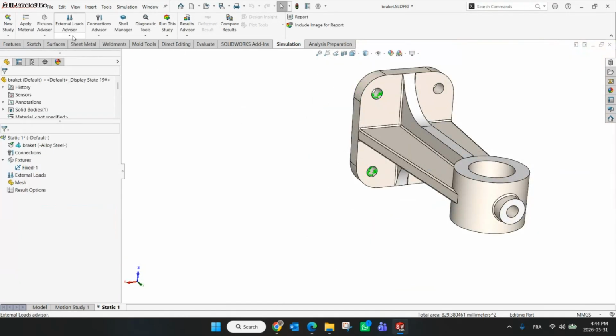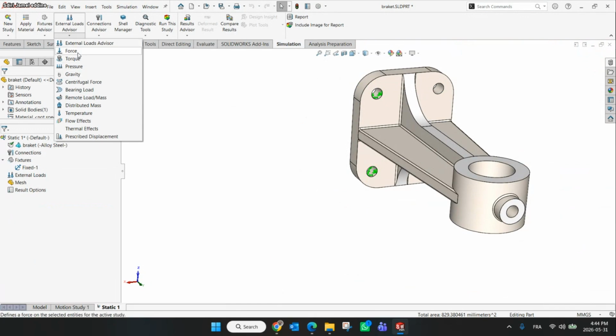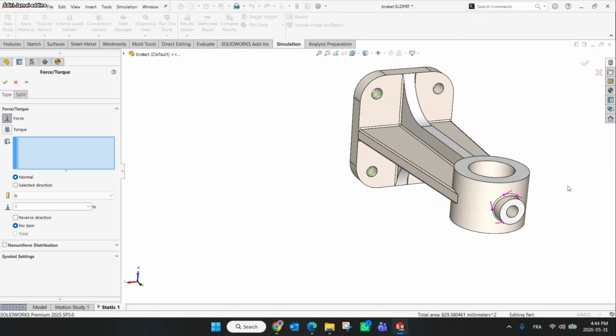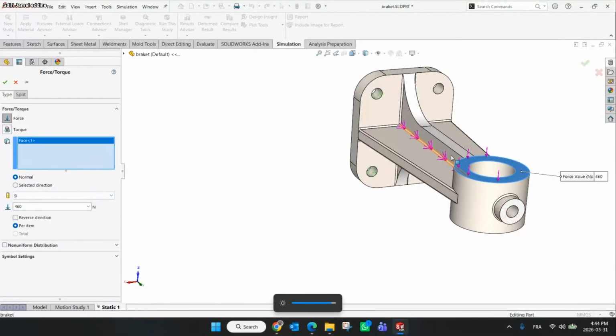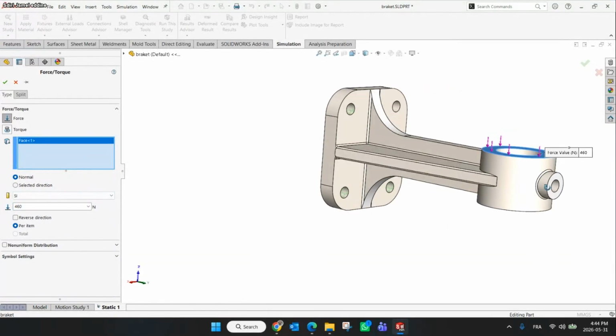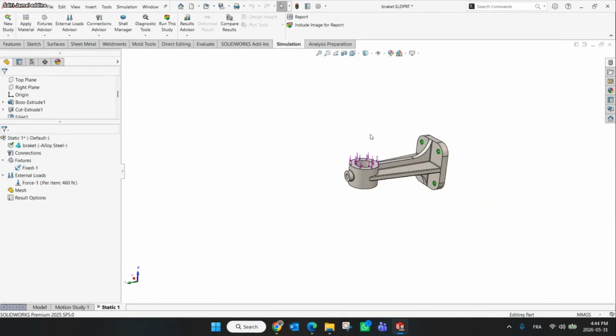Now, the third step is applying my load, which is a force of 460 Newton in the minus direction, which is already okay. You don't have to reverse the direction here. Click OK. Then I'm going to keep it as default for the mesh.